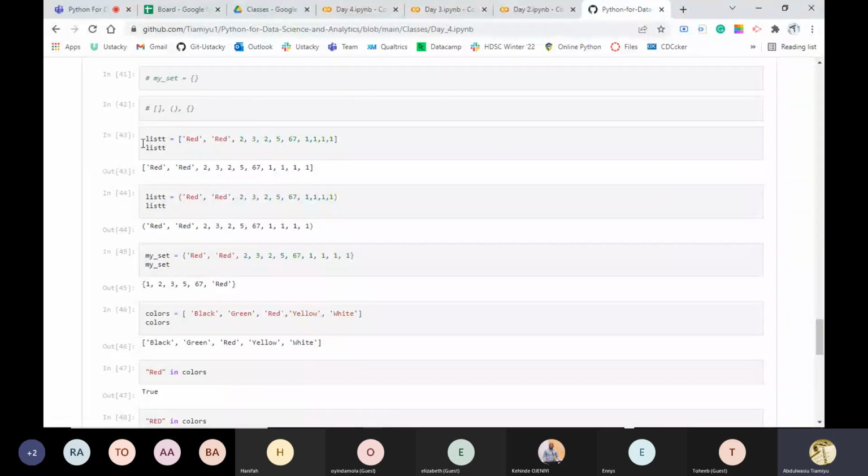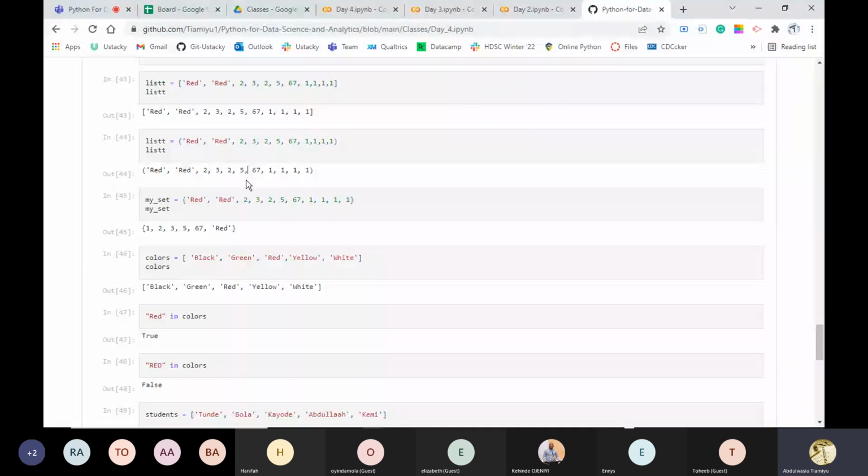For example, here I have red. Then I have 2, 2. When I check my list, I have 2 red. I have 2, as I have it in the list. But the same thing for tuple as well. Red, red, red, red. But for set, despite having the same data, I pass in the same data into my set, but it only gives me the unique values.